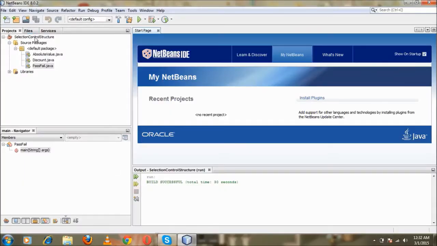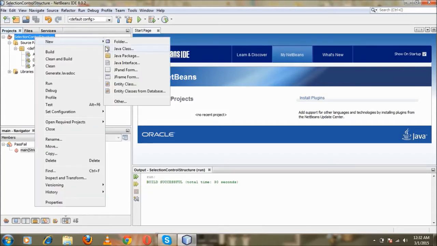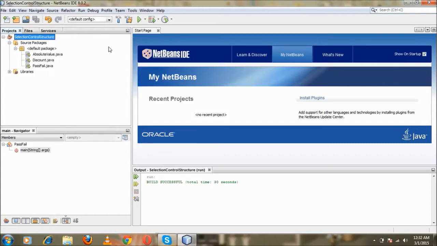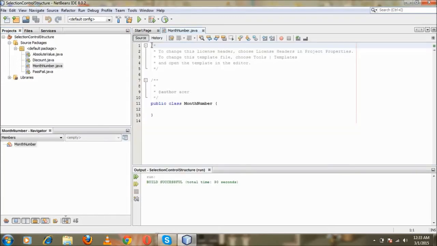Right-click on Selection Control Structure, then New, then Java Class. Name your class name as month number, then click Finish. We will be using javax.swing as the package for our Java program. Choice and choice input will be our variable, and we will be using int as our data type. Now, let's begin to code.